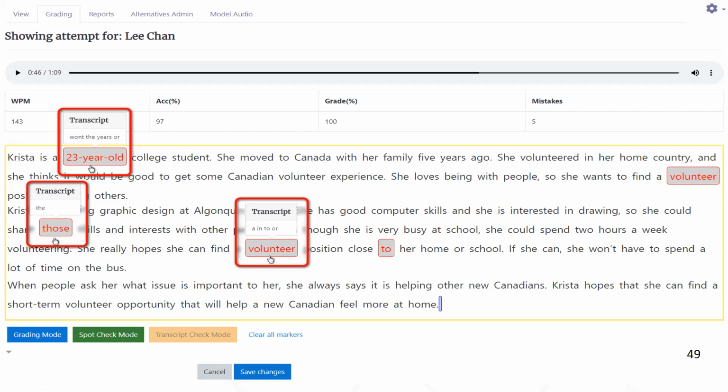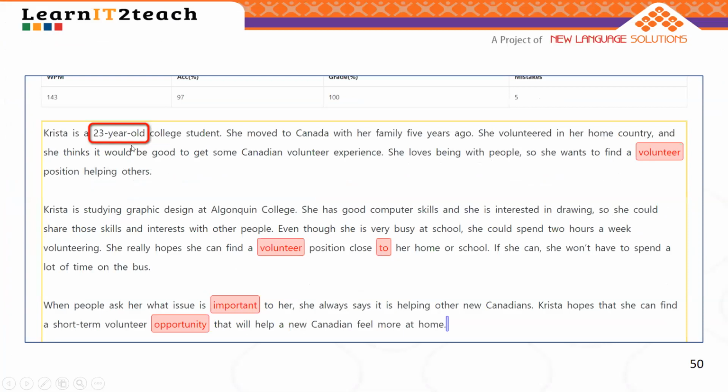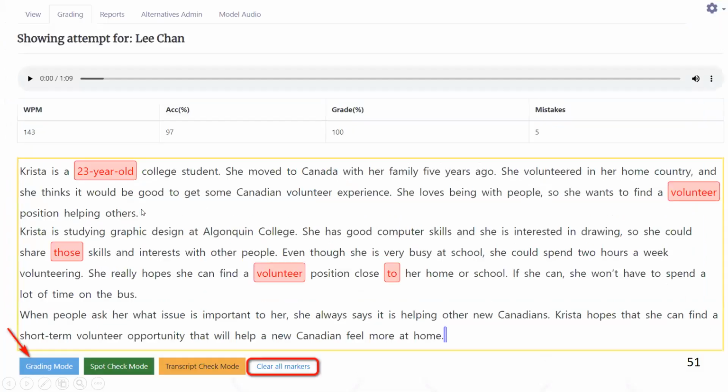So this is something I might want to look at in the future when I'm still in the activity. So I will keep this, but the other ones I don't really agree with the computer. I can go to the grading mode again. I can add or remove anything I want.